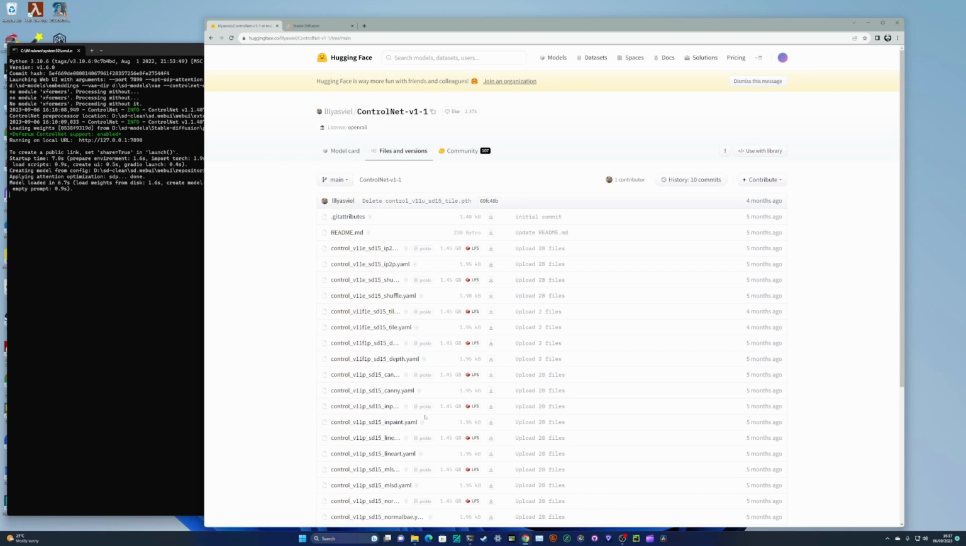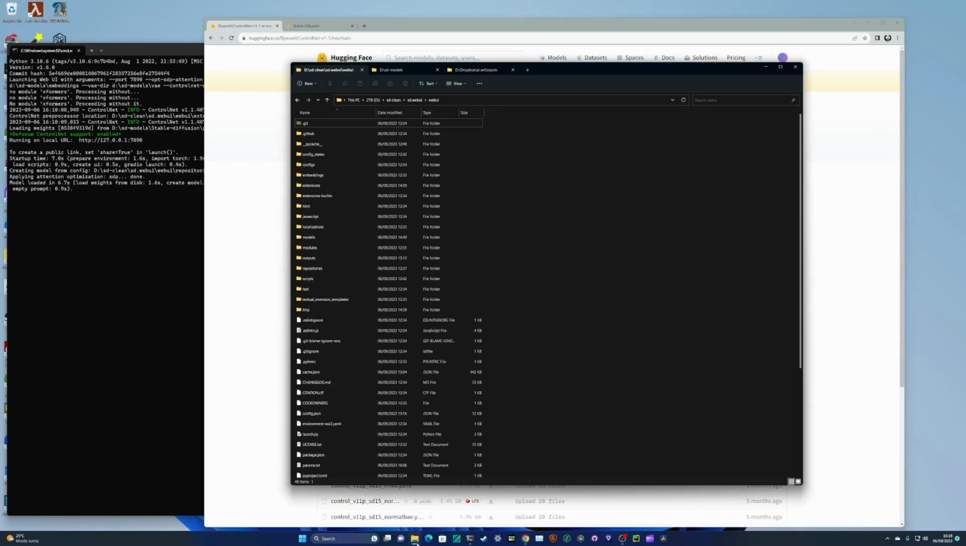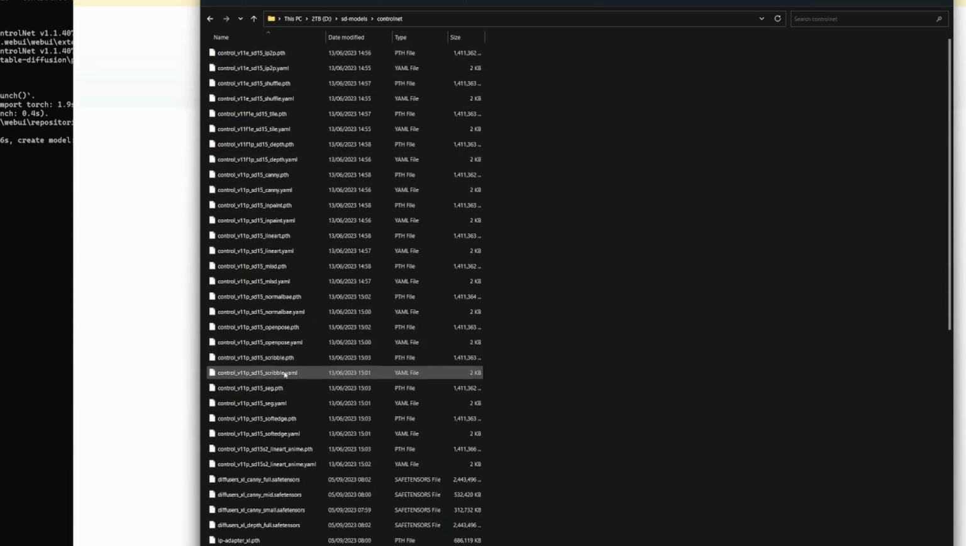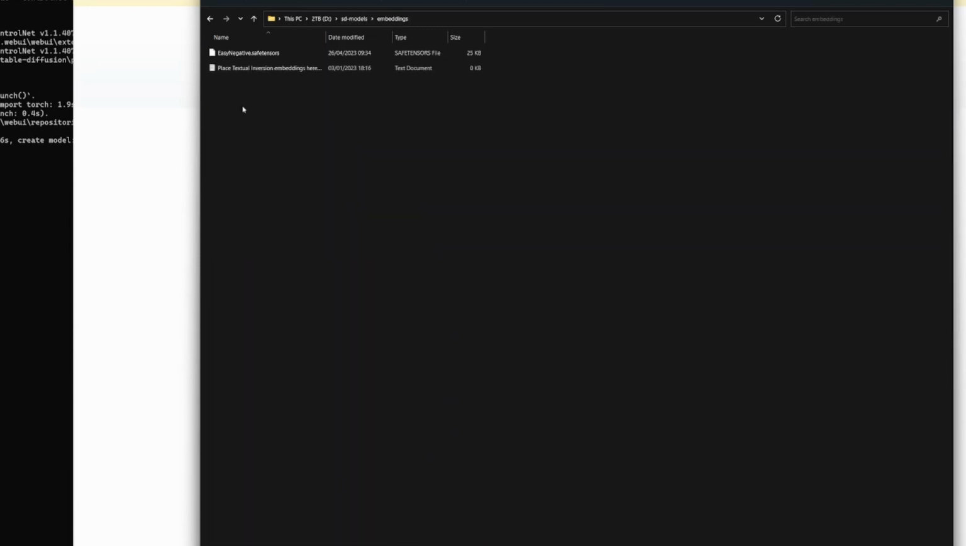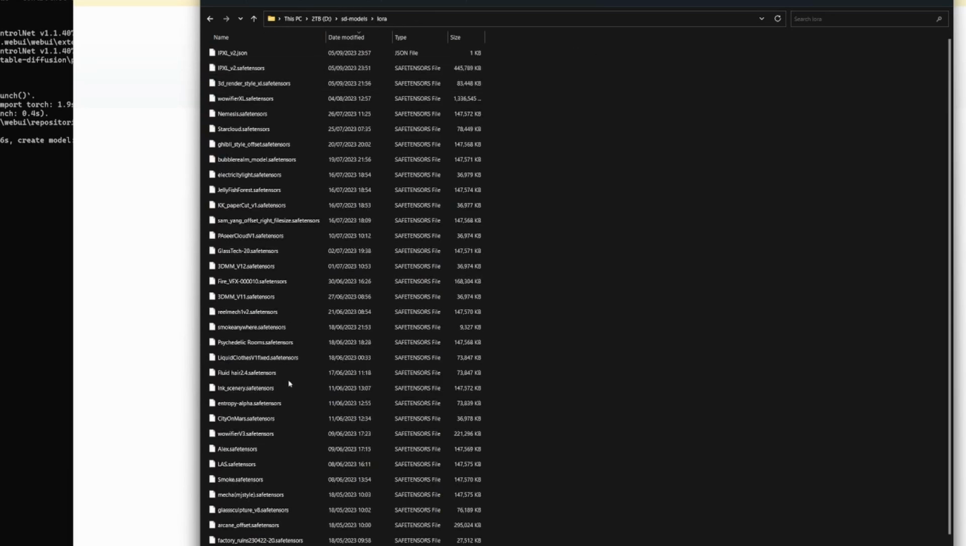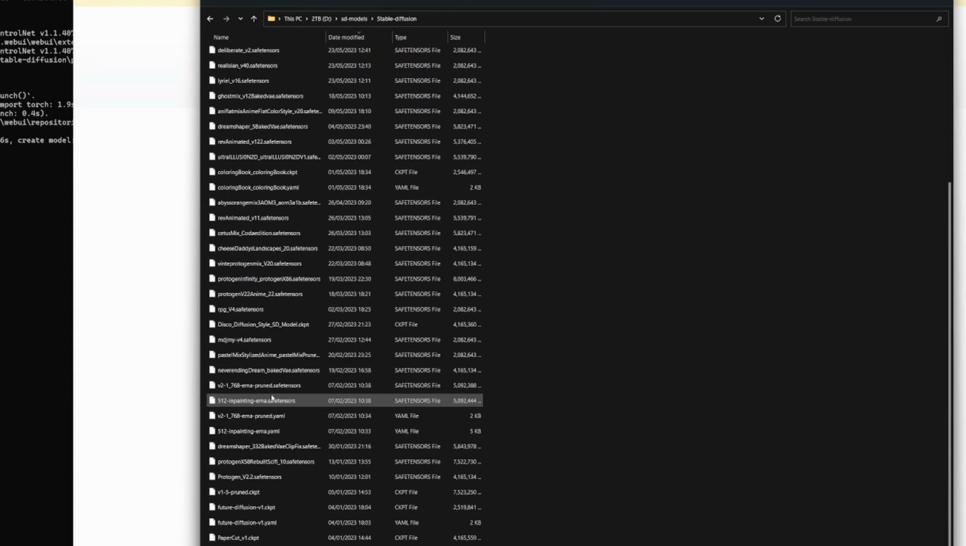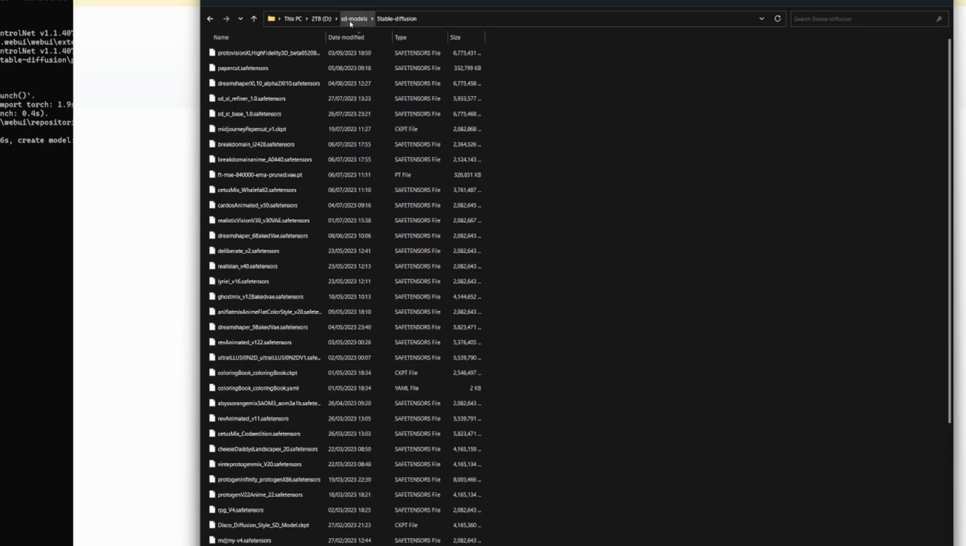Now I'm going to show you a tip which you might find quite handy. So look at File Explorer. I have a folder on my disk called SD Models, and in there I have folders for each of the model types that you can use in Automatic 1111. So I have a ControlNet folder. So here are all the ControlNet 1.1 and ControlNet XL models and files. I have an embeddings folder for my textual inversions. I have a LoRA folder with all of my LoRA models. And I have a stable diffusion folder which has all of my checkpoints for just doing regular stable diffusion.